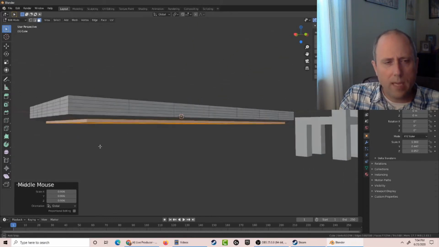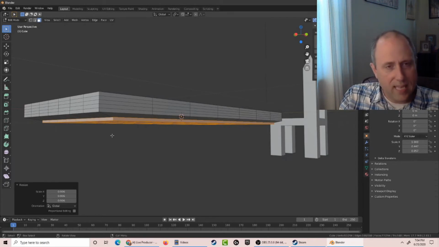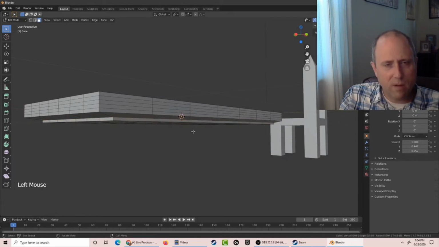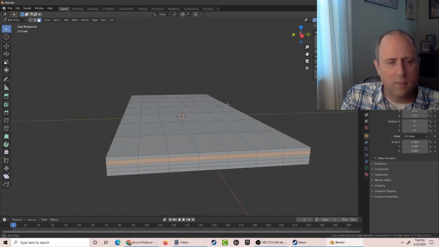Now, one more thing we can do, I'm going to teach you guys about as well today, is how to select an entire ring around an object. So for example, if I press the Alt button and click on this line right between these two edges here, between these two faces, this edge right here, it's going to select a ring all the way around the object.